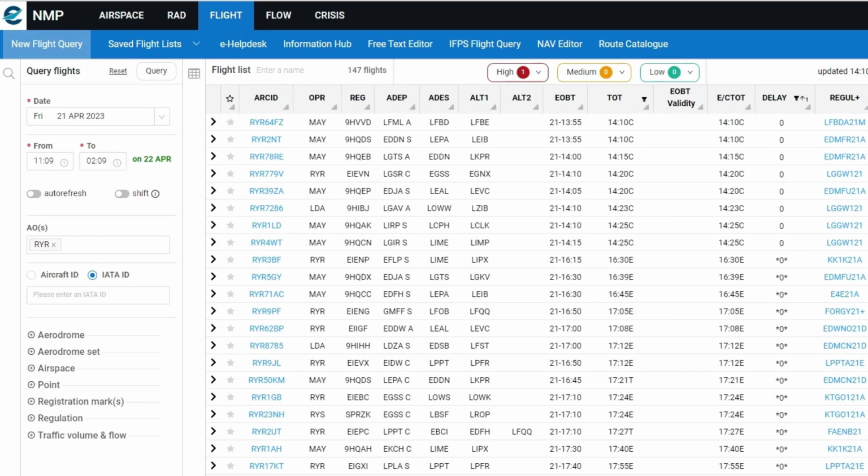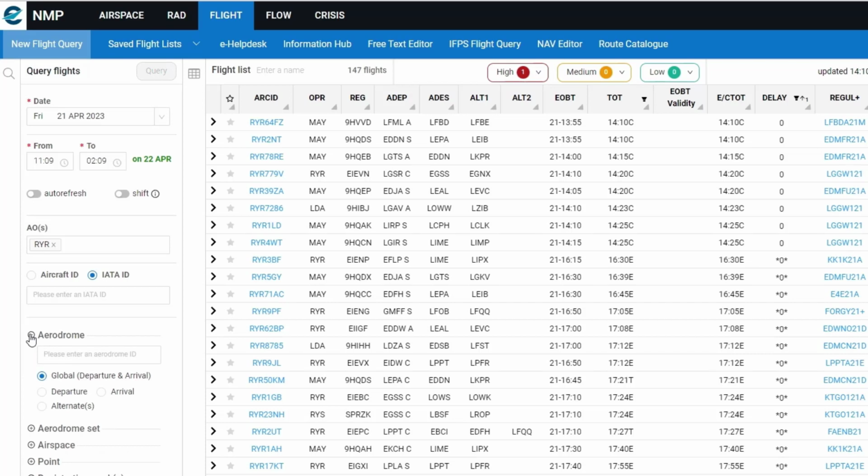So I start with a flight list for Ryanair, and I'm going to open the Aerodrome menu, type in Liège, and select alternate as a criteria.